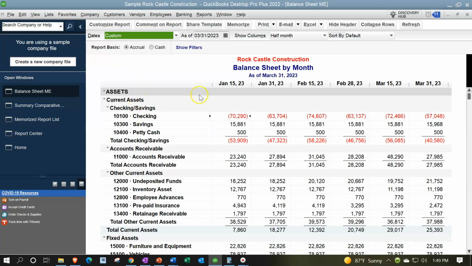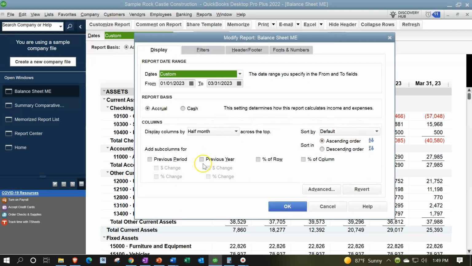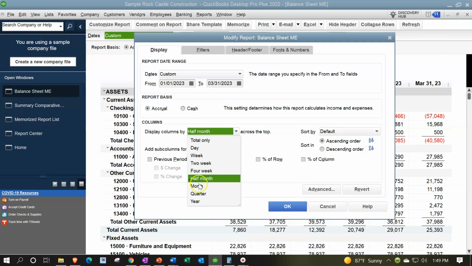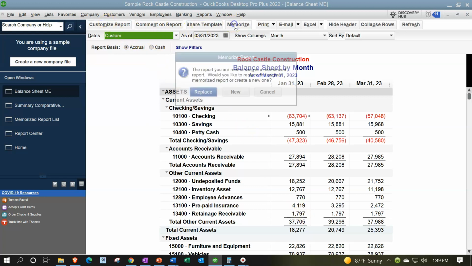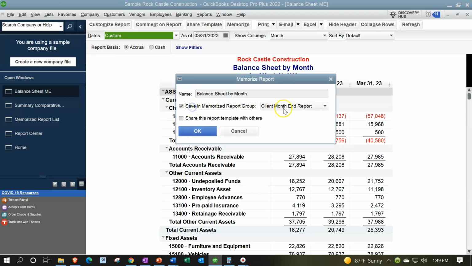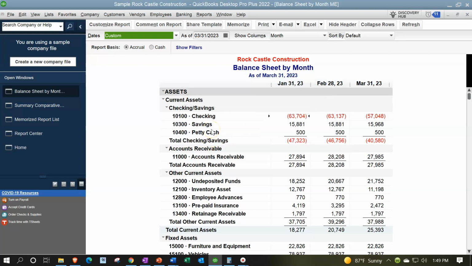Hold on a second. Something doesn't look quite right. I'm going to say customize report. And we said half month, not half month, month. Okay, there we go. And then I could say customize, memorize that one. And we're going to say new report. And this is going to then month. And I'm going to say ME. Okay. So there we have that.